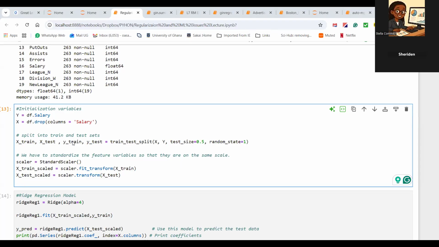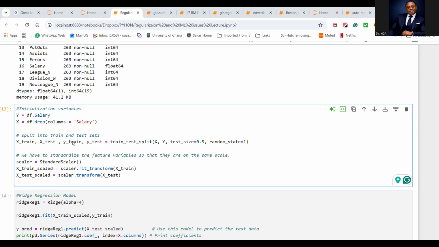Yes, Stella. Doc, please, I'm seeing that the test size is 0.5. That's 50% of the entire data set. So we split it into 2 parts. All right, that's fine.